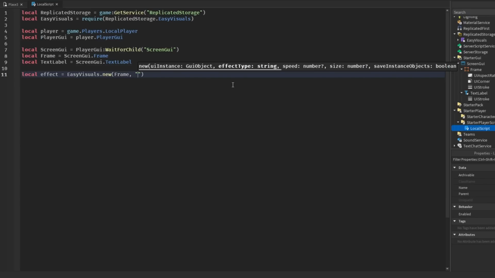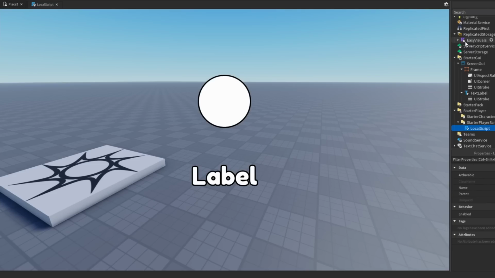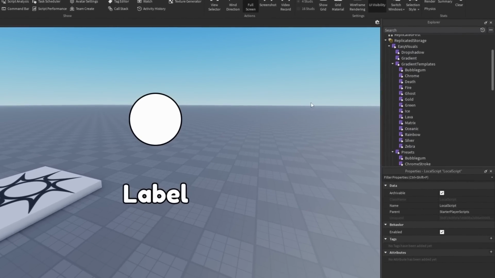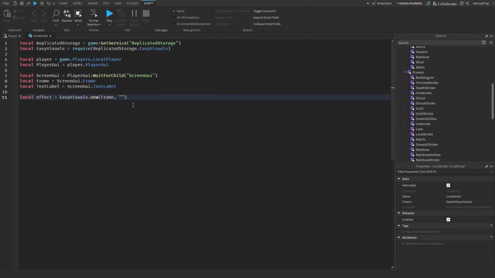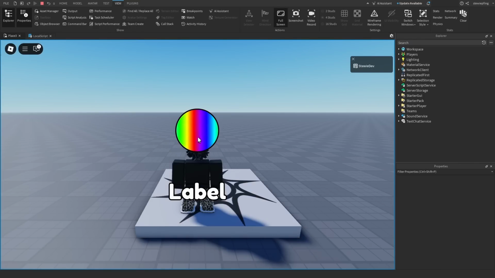And then there is an effect type. Now using this method, there are pre-made effects. So if we go into the module and look at the gradient templates, we can see that there is some for the gradients, and there's also some presets with a whole bunch of options. So we're going to pick the rainbow one for right now. So rainbow, and then along with that, we can send in the speed. So I'm just going to say 1 and size 1. So if we do this and head into our game, as you can see, we have a rainbow gradient.